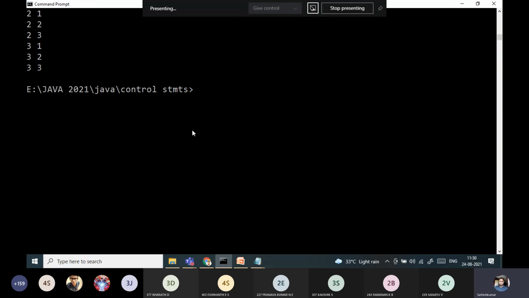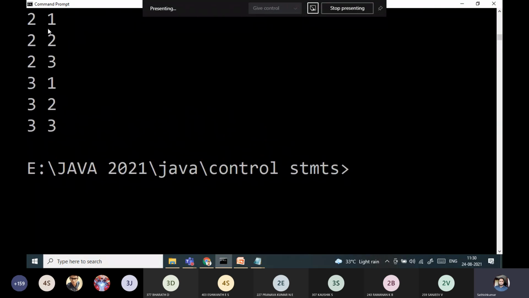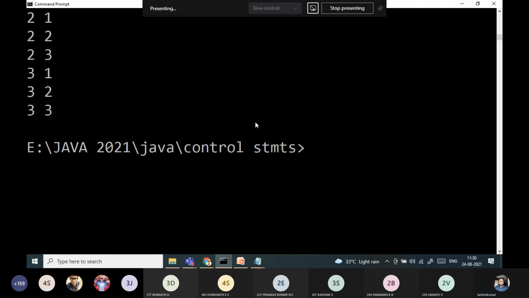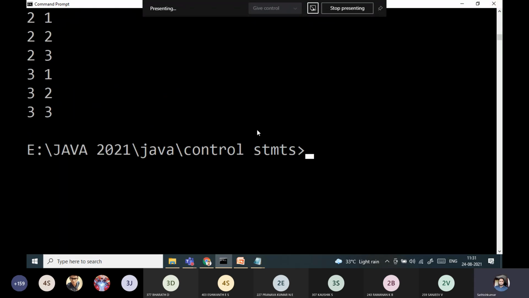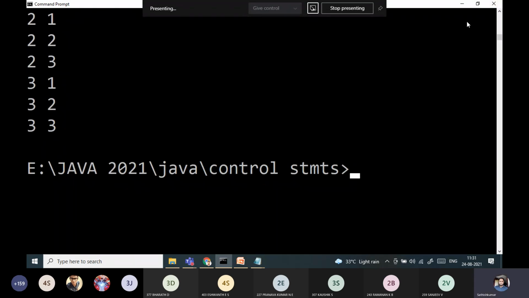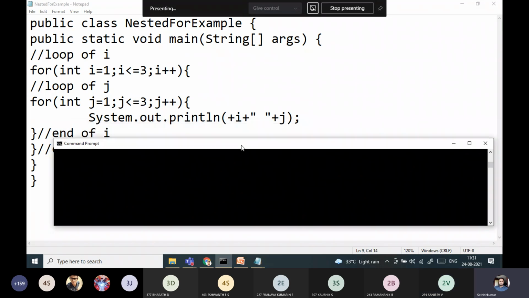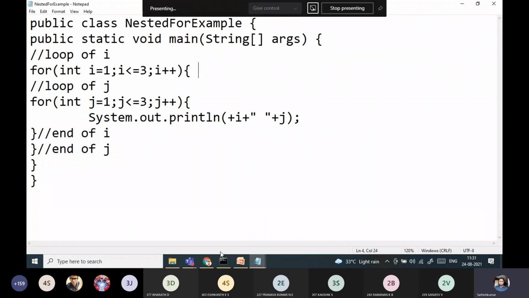Can you understand by seeing this example, I mean seeing this output? This is the outer for loop and this is the inner for loop. Can you understand this? Yes, sir. Any doubts? Please ask me. Yes, sir. Okay.